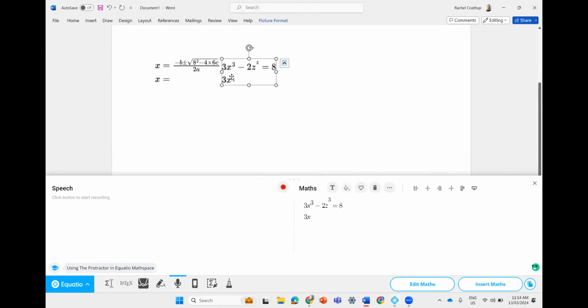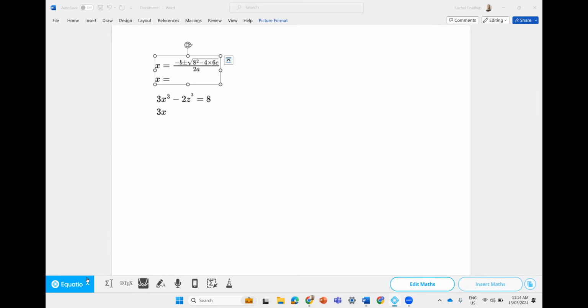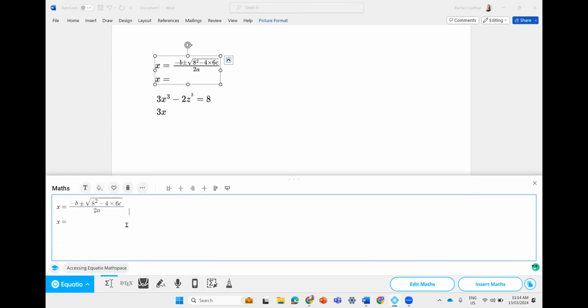You'll notice that when it inserts, these are being inserted as images. So at any point, I can go back. So if we use our previous problem from before, you'll notice that as long as the Equatio toolbar is open, once I've tapped onto it, so this is the toolbar open, I can tap Edit Maths, and this will then pull it back through into my editor and it's completely editable. So I can go through and make any amendments to this like so.